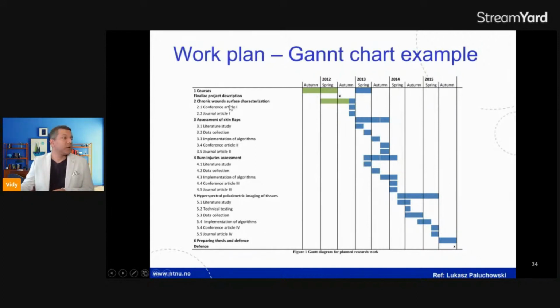What is quite outstanding for me here is their focus on publications. So you can see conference article 1, journal article 1, literature study article 2, journal article 2, conference article, journal article, and so on. And I feel that these are different contributions of your research.